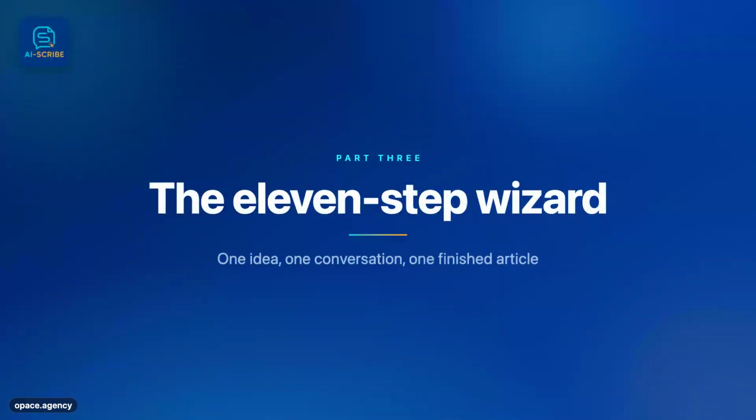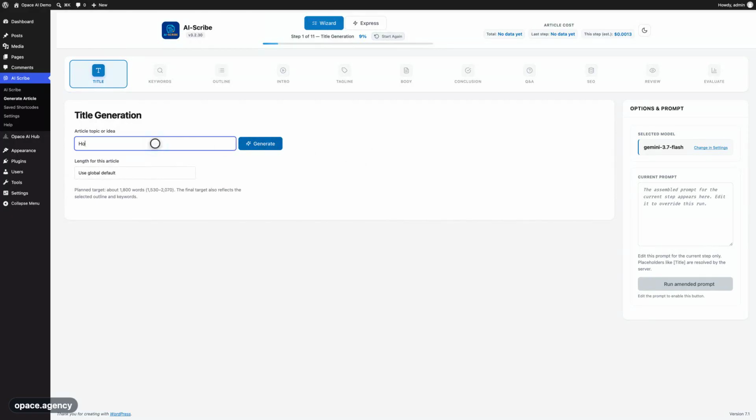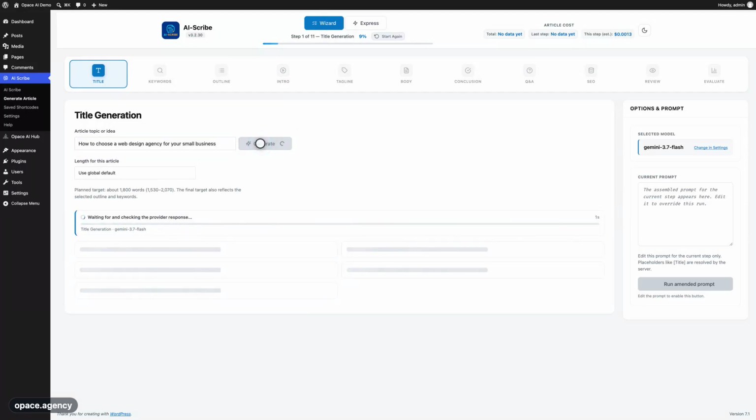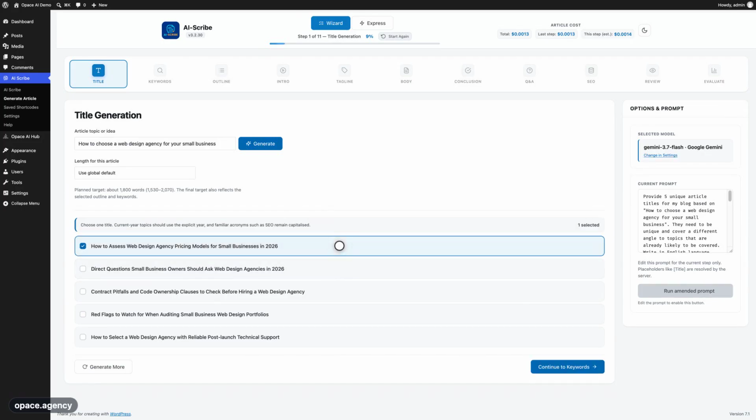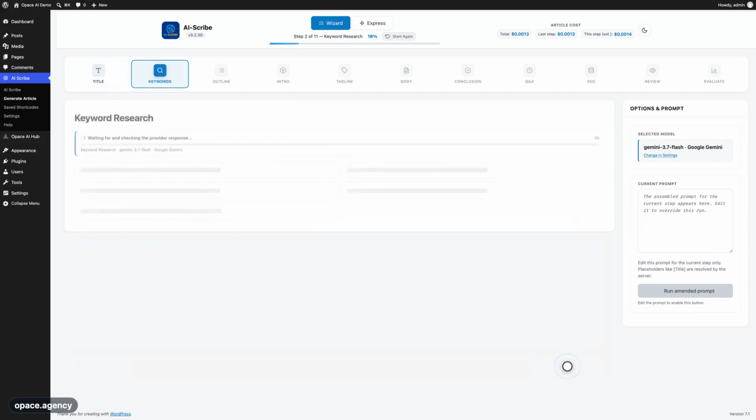Part 3, the wizard. 11 guided steps, and every step runs inside one conversation, so the model always sees the whole article so far. Step 1, title. Type the idea and choose the article length for this run. The planned word target updates underneath. The options and prompt panel on the right shows the model in use, the exact prompt, and an estimated cost before anything is sent. Press generate, and Gemini proposes several titles. Pick the one you want and continue.